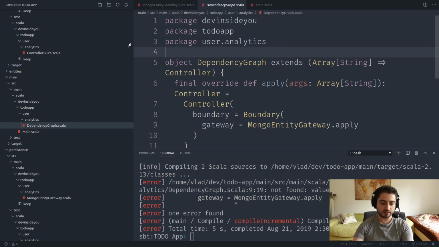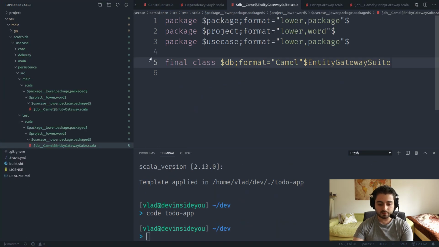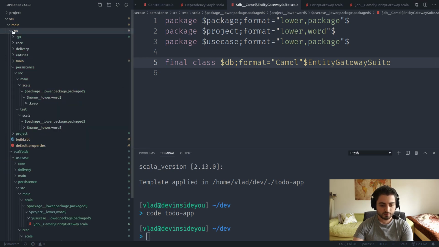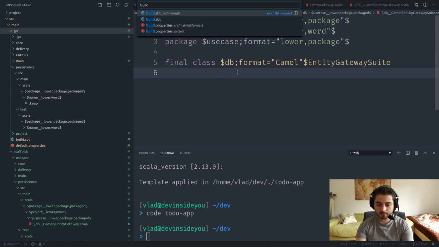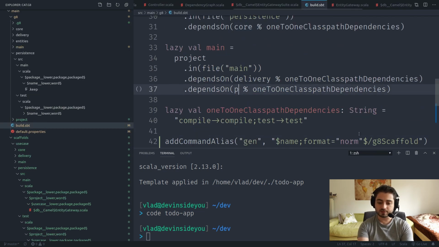Did I ruin something in the main template in the previous video? We don't see the template here. Let's go into this one. Maybe I think I know what I ruined. Where's the build file? Oh man. Here, that should be persistence.